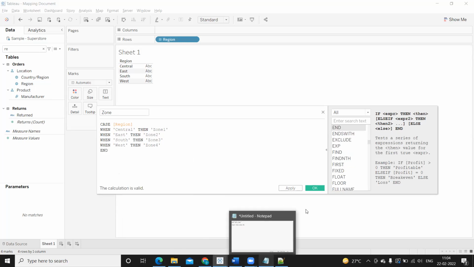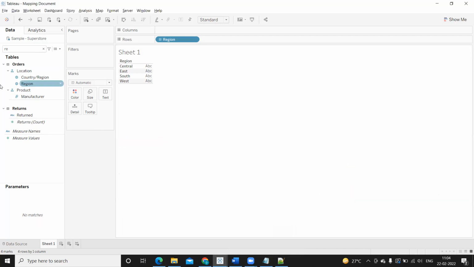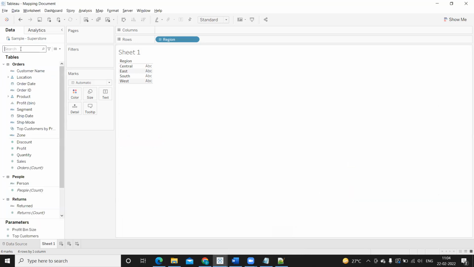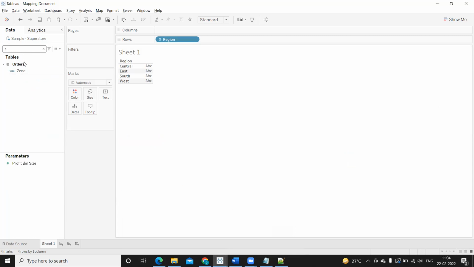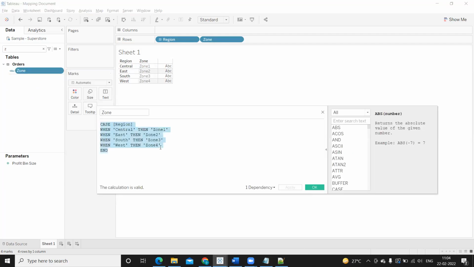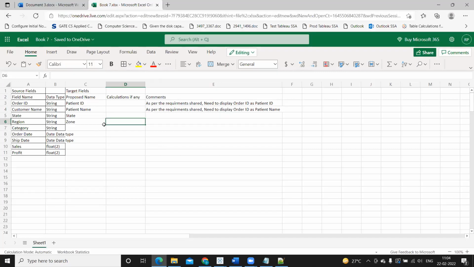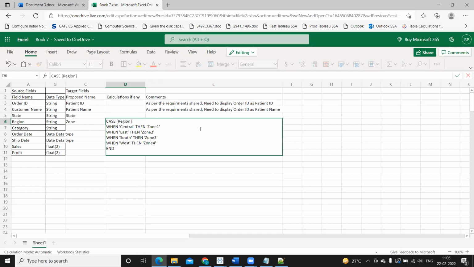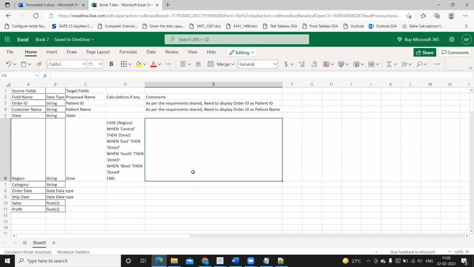Now we have written a calculation. Let us see if that is working or not. So I'll go and check if that will work or not. So I'll take zones here and I'll copy paste it here. Okay, so it is working. So now what we can do is just copy this entire thing and you need to paste it here. Okay, so I'm pasting it here to show. Yeah, that's how it is.